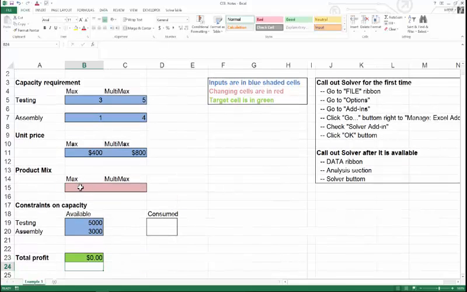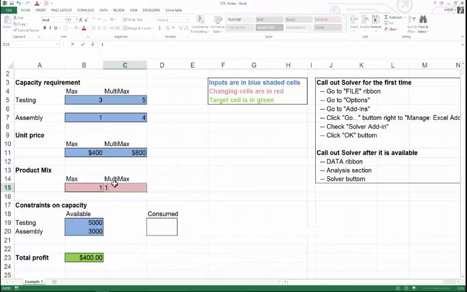So right now, since I didn't put any units for Max and Multi-Max, the total profit is 0. Let me try to put one for the Max and another one for the Multi-Max. So it's updated. You can see it's 400 plus 800. Okay, so this is the objective function done.